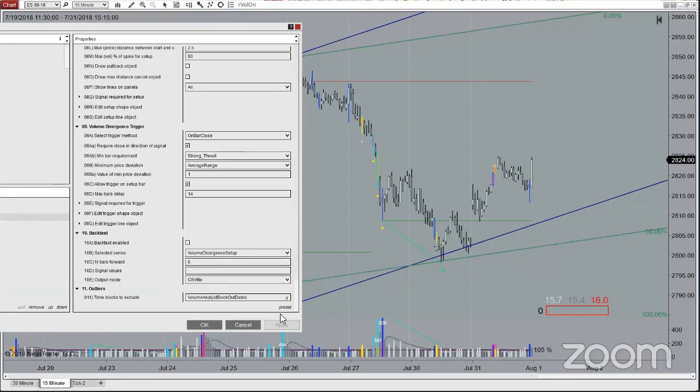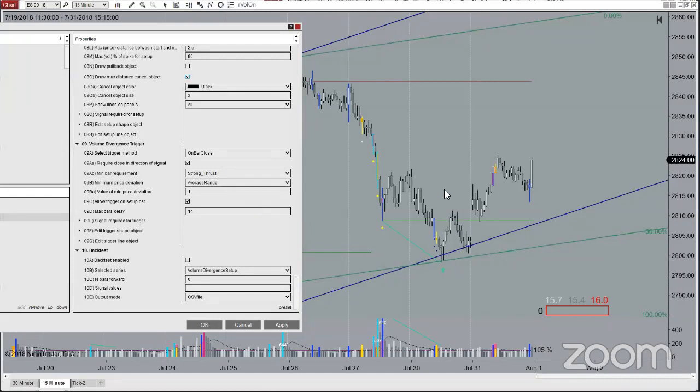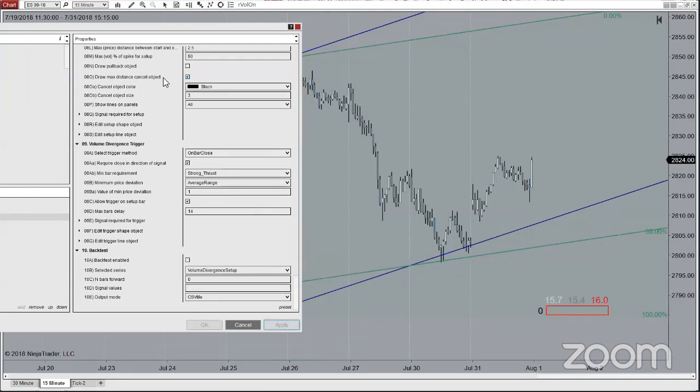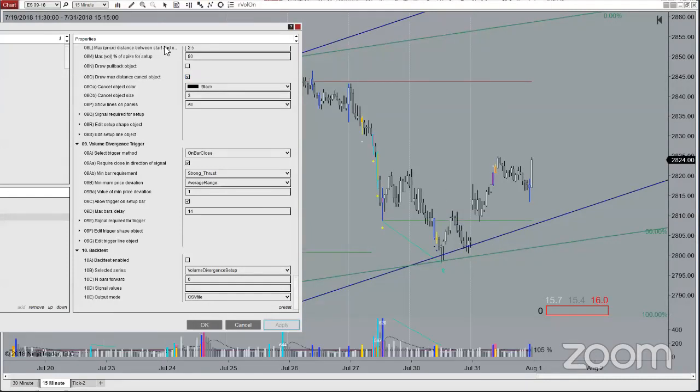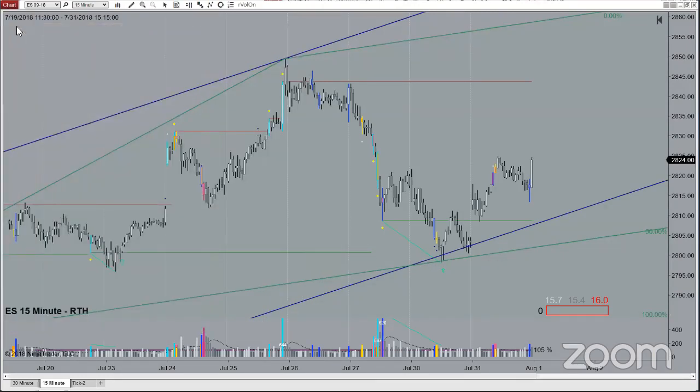You can show a little object. So if you think you're missing a volume divergence, you can actually draw max distance cancel object, and it'll draw a little black line where this maximum distance from the starting swing to the end swing canceled the volume divergence.